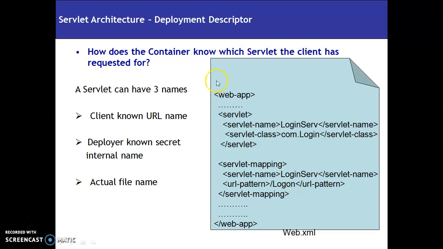As you can see, this is all about web application, right? So the very first element, that is web-app. The starting element would be web-app. Everything will be available inside the web-app element. Whenever you want to make any entry for the servlet, you're supposed to write down the entry inside the servlet element.